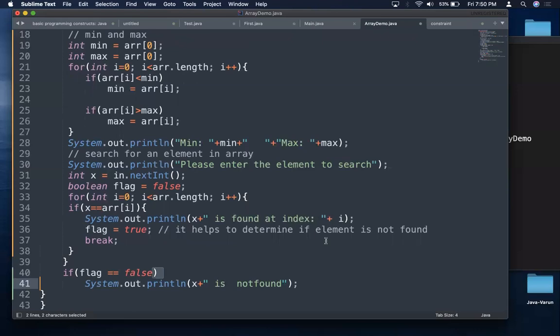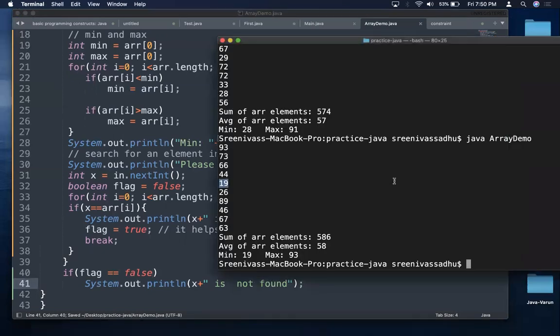So we should have something. That's why when it is found, I am setting a flag. If it's not found, that means the flag value is the original value, that is false. So the flag is still false, X is not found. So this is the search algorithm. Let me go and compile this.